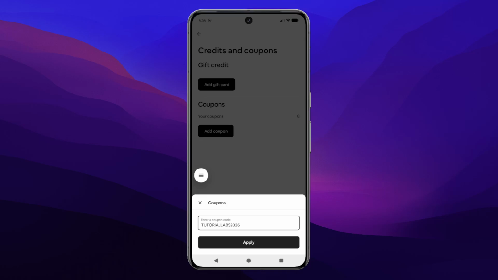You might see a brief loading indicator while Airbnb verifies the code and processes it. Give it a moment to confirm that the coupon has been successfully added to your account. And that's it. Your coupon is now active and ready to use on your next Airbnb booking. The discount will automatically apply when you make a qualifying reservation, helping you save money on your accommodation.